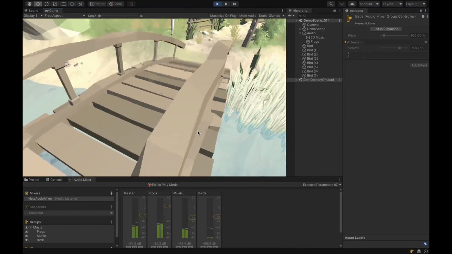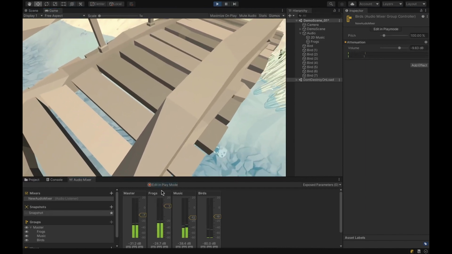So the frogs are a bit loud, so I'm going to click edit in play mode, pull that down, maybe pull the music up a bit.